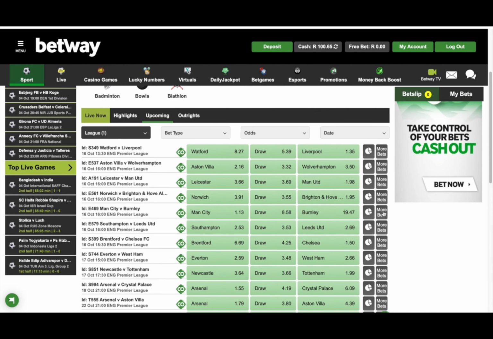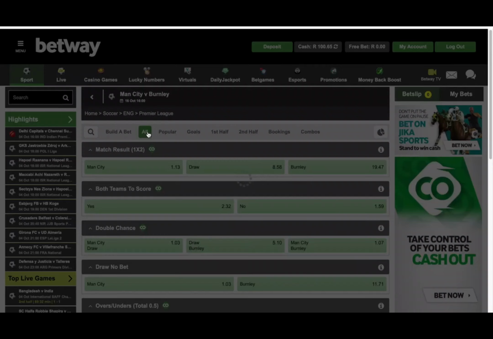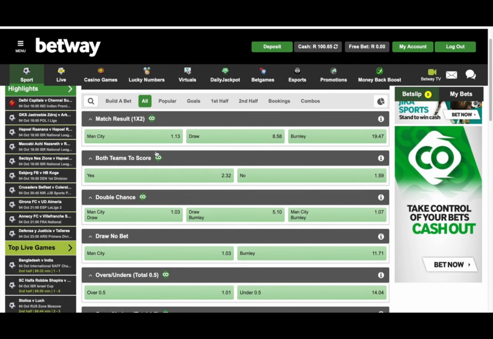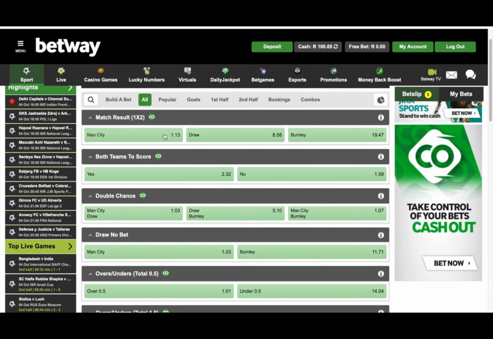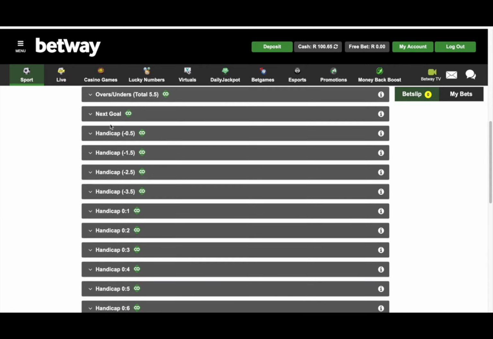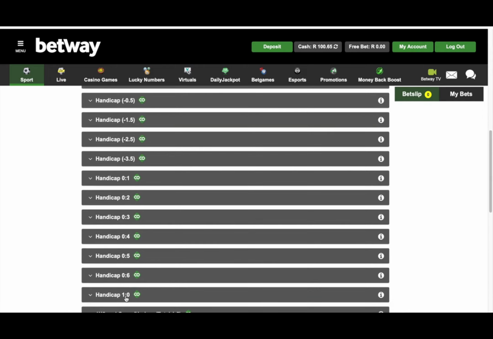So I'm going to click on more bets to access all the options that I can play on this game. Then I click on all, because at the top here you can see there's popular, goals, first half, and all of that. To ensure that I find the handicap option clearly and don't miss it, I'm going to click on all here. Then I scroll down. If you can check, the handicap option starts here and then it ends here where it says 1-0.